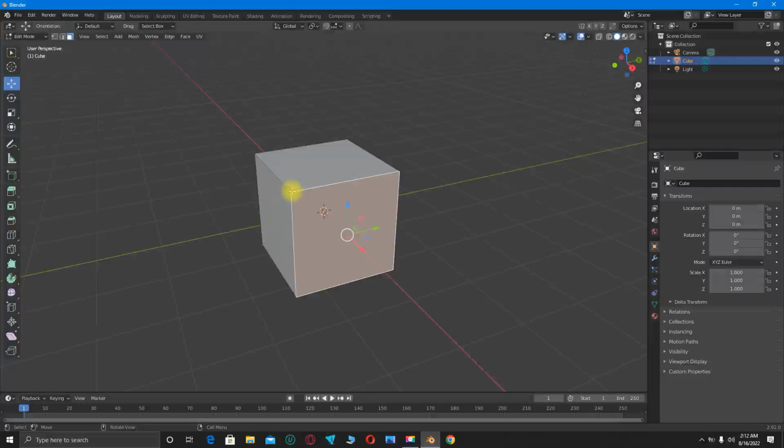But there are also good shortcuts. If I want to select the points, or what we call the vertex, I can just press 1 on my keyboard. If I want to select the edge, I can press 2. If I want to select the surface or the face, I can press 3 on my keyboard.